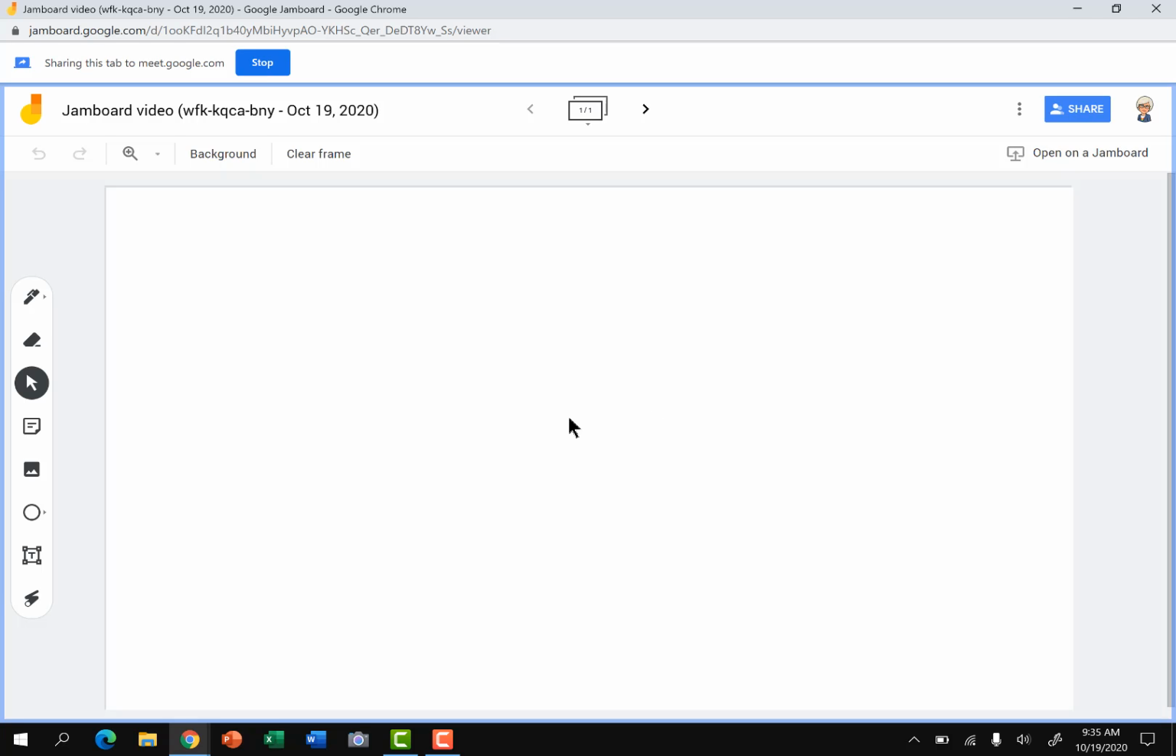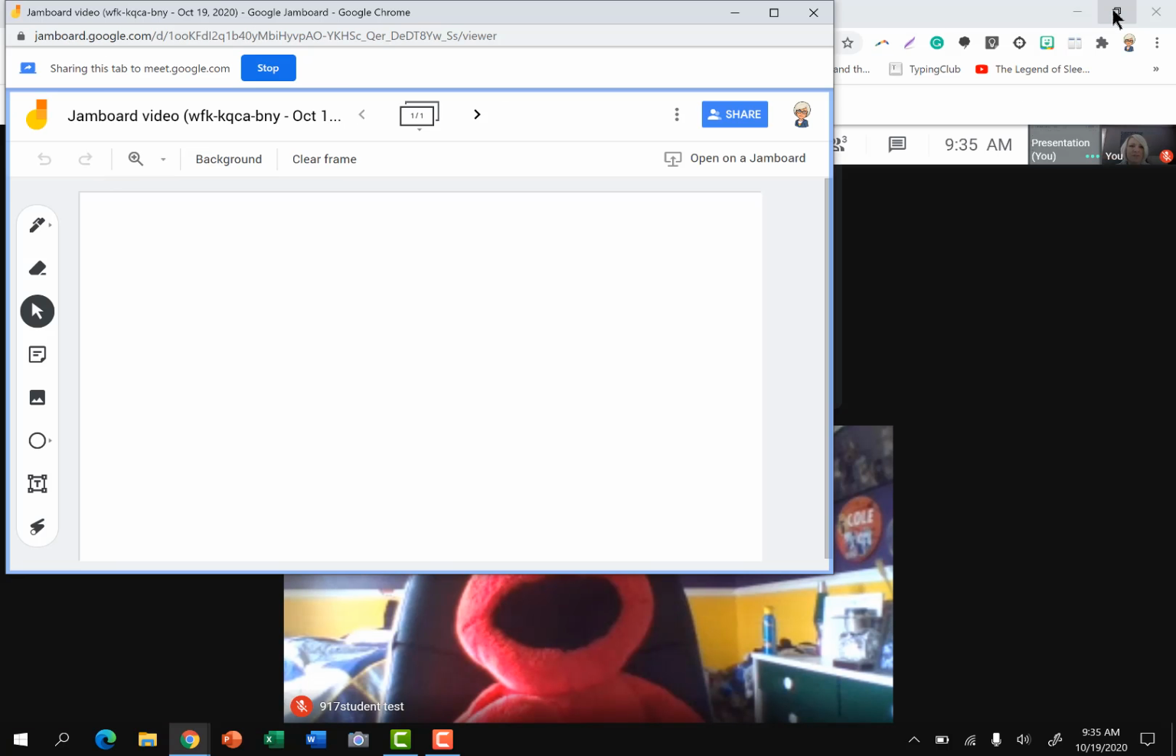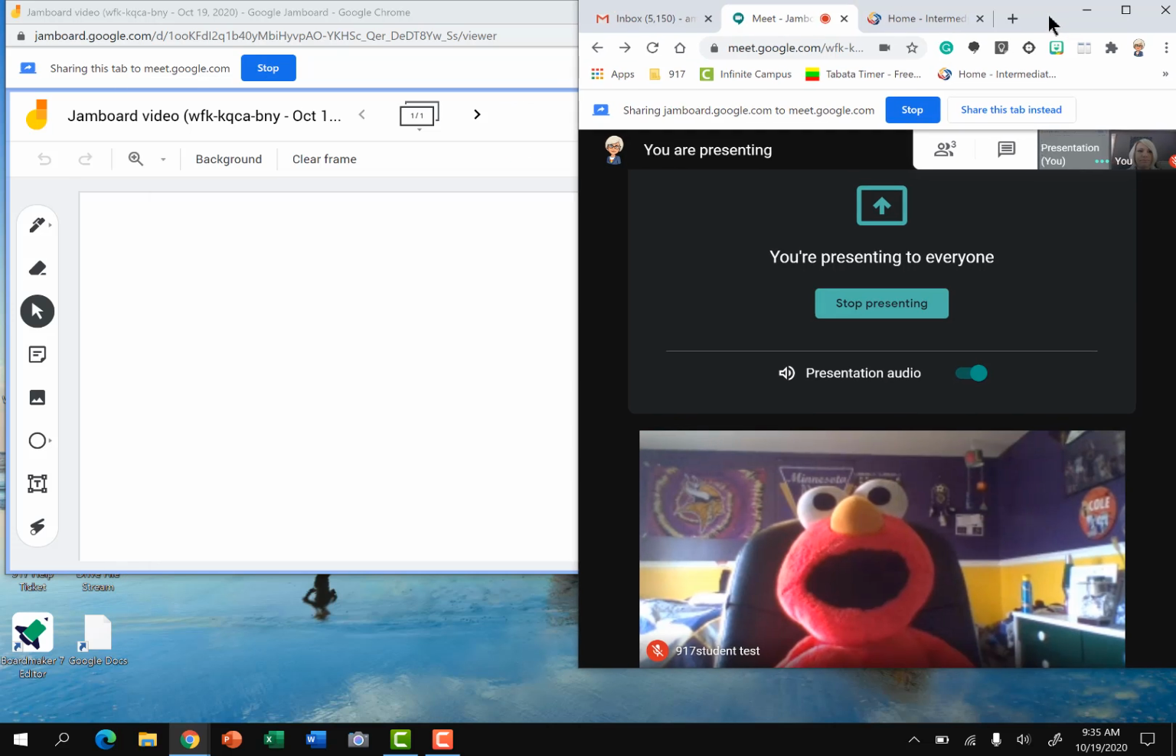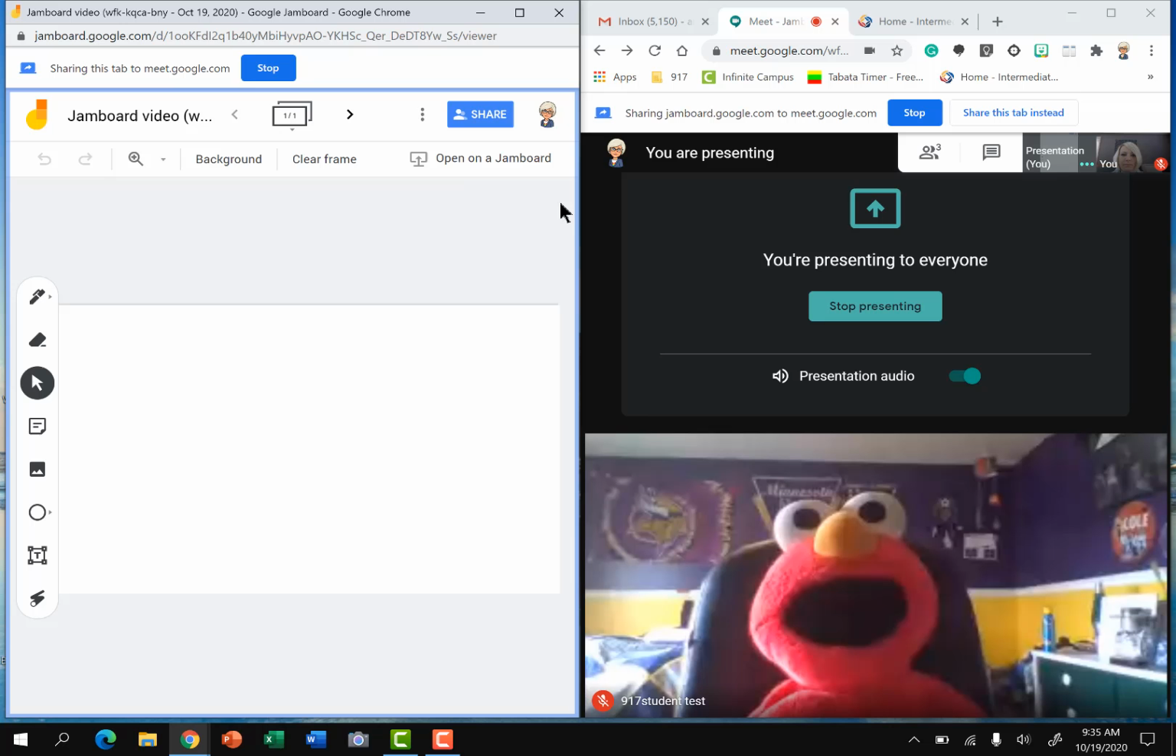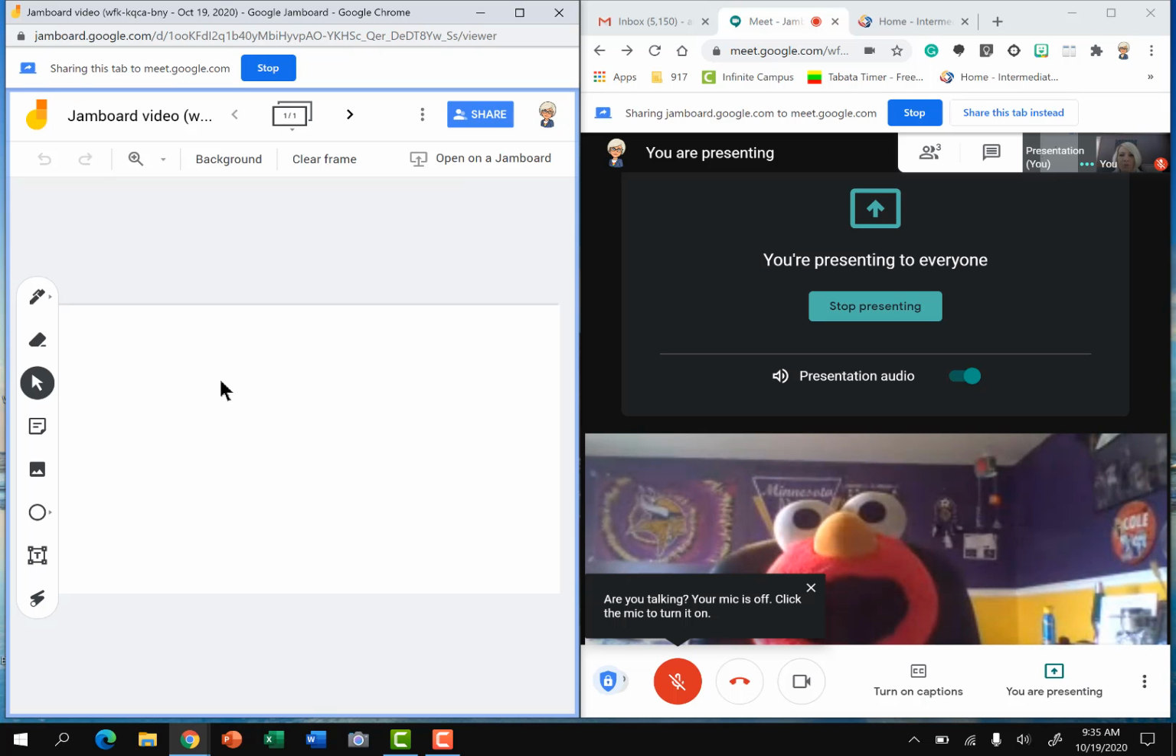If you want to keep an eye on your students at the same time you're presenting this Jamboard, remember you can resize this window and resize this window. And now you'll be able to see both what you're sharing on the left and your students who are in your Google Meet on the right.